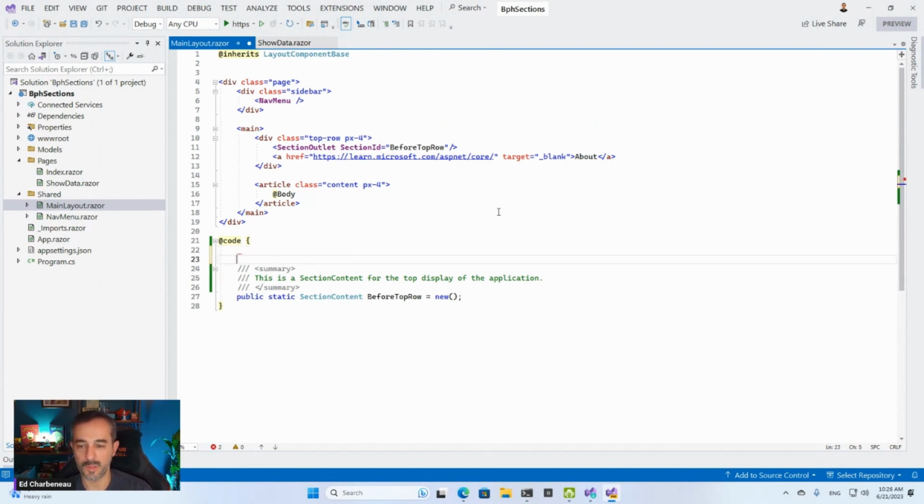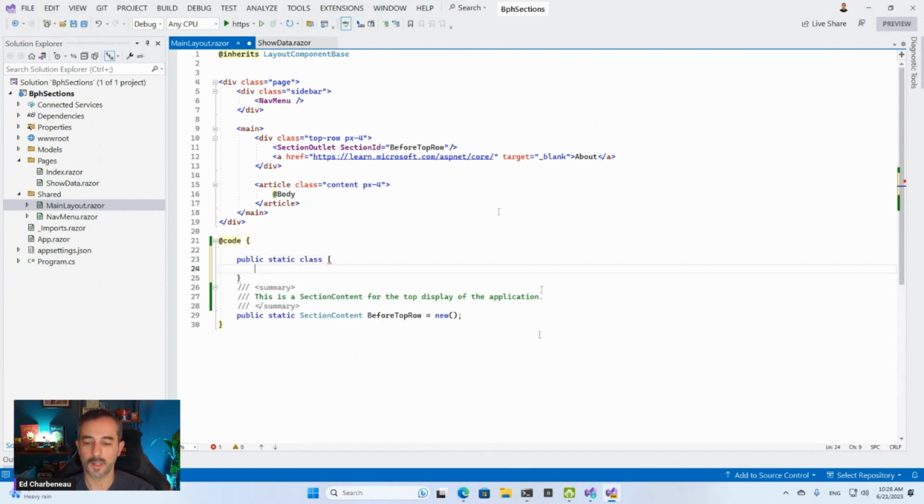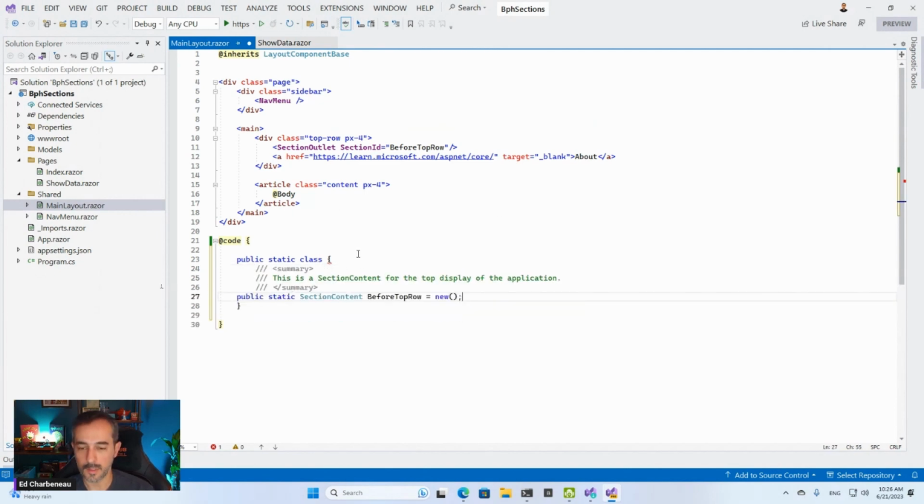And I keep bumping this button on my keyboard. Sorry about that. Let's do a class. It needs to be a public static class for this to work properly. And then we'll go ahead and move this inside of it, and we will name this class sections.